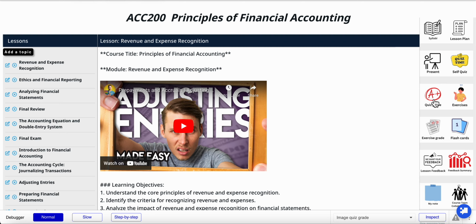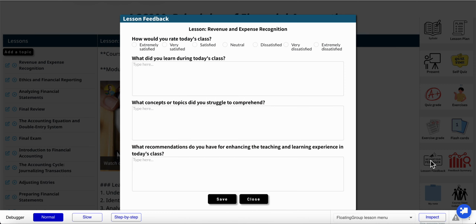Also, the student grade will be here for you, and the exercise grades will be here too. Students will also be able to give feedback on every lesson or every lecture. The idea behind this is to improve this content. So if they come here and click on this lesson feedback, they can tell us their satisfaction. They can tell us what they learned.